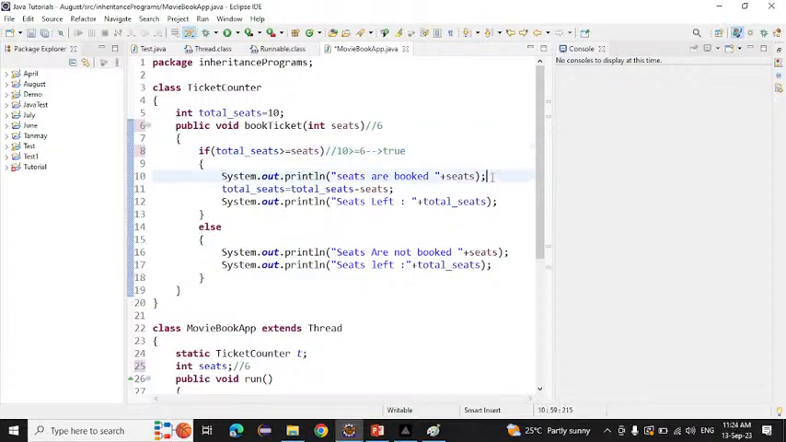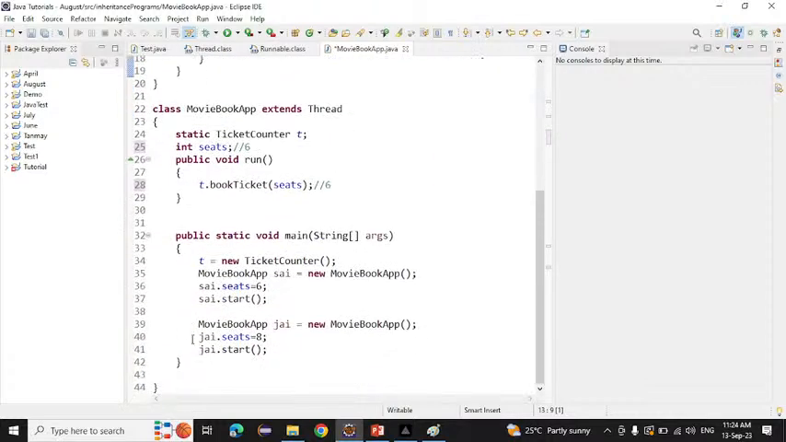Seats are booked, and the seats. What is the value of seats? It will print: Seats are booked 6. Right. After that, total seats minus seats. So what is the value we will get? 4. 4 is the value we store into the total seats. After that, seats left. How many seats left do we have? 4. Right. After that, here we are ending the things. From here it will come down. It will come here again.